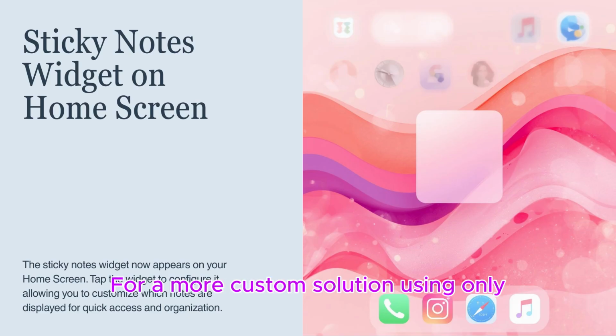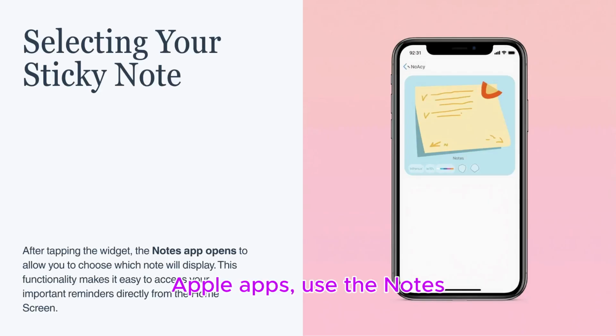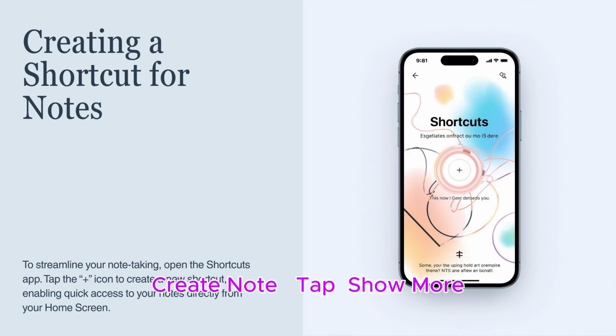For a more custom solution using only Apple apps, use the Notes app with the Shortcuts app. Open Shortcuts, tap plus to create a new shortcut, add an action, search for note and select Create Note. Tap Show More and set the note content. Name your shortcut like Quick Note.